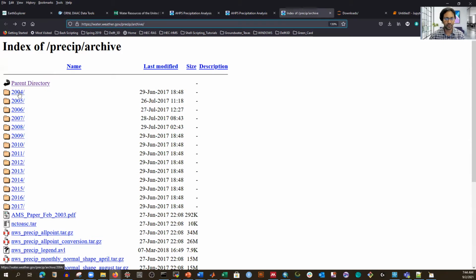So all the way from 2004 to 2017, but you don't need to download stage 3 data for 2017. You can download this data from 2004 to 2014, and from 2015 you have the most updated one, the blending between the radar and the gauge data. So you can download that way. So as before, I'm going to share my Jupyter notebook this time.